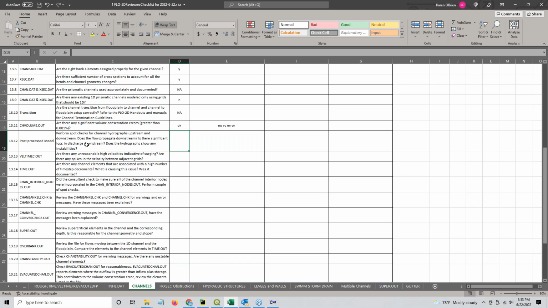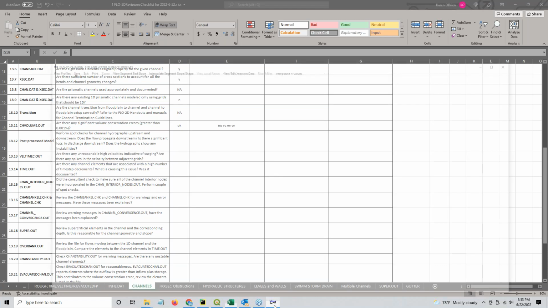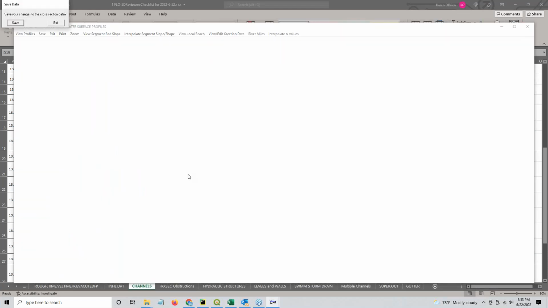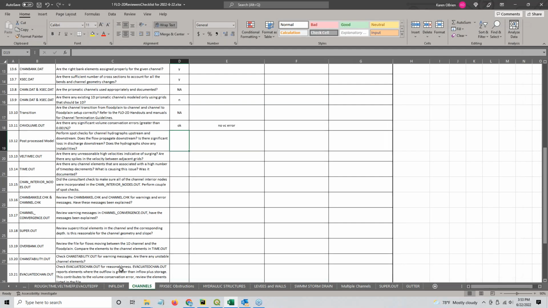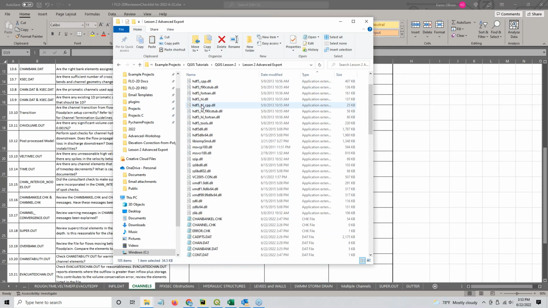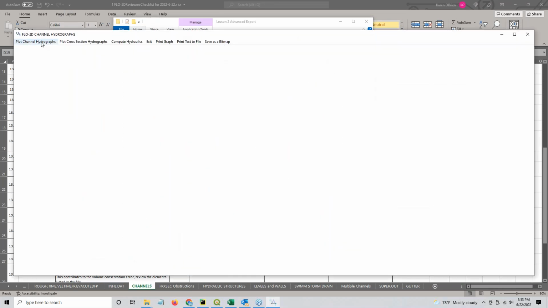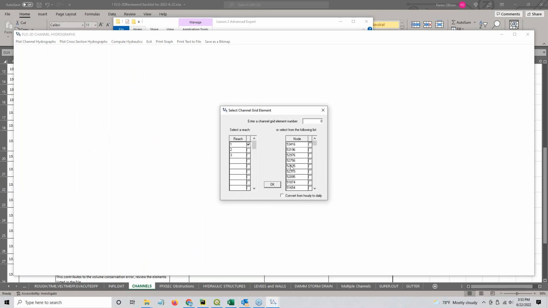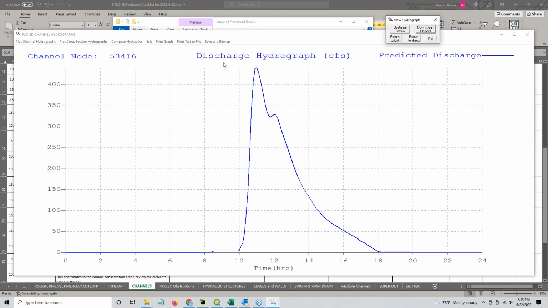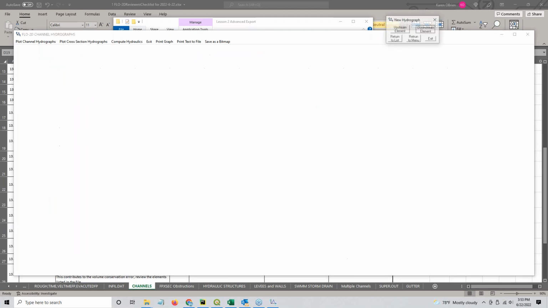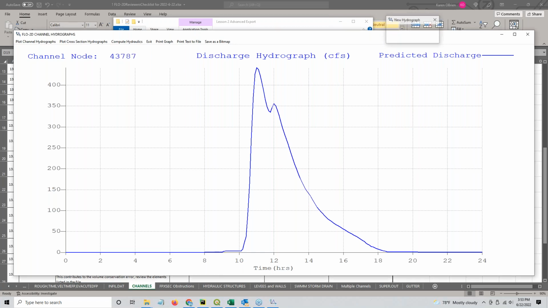Okay, spot check the channel hydrographs upstream and downstream. Does the flow propagate downstream? Are there any significant losses in discharge downstream? Does the hydrograph show any instabilities? Okay, let's check this one out real quick. First of all, I'll close the profiles program, and then I will open up the hydrog program, and we will plot the channel hydrographs. And you just start at the first cell, and you just go downstream and see how that propagates downstream. And you can check every single one, or you can spot check them. You can check a few at the top and a few at the bottom.